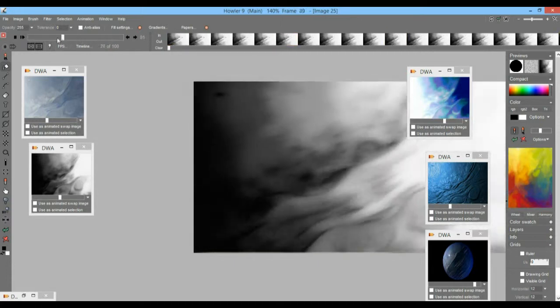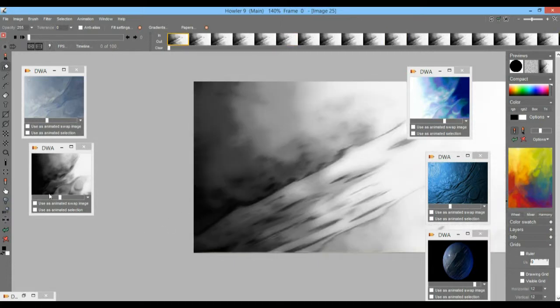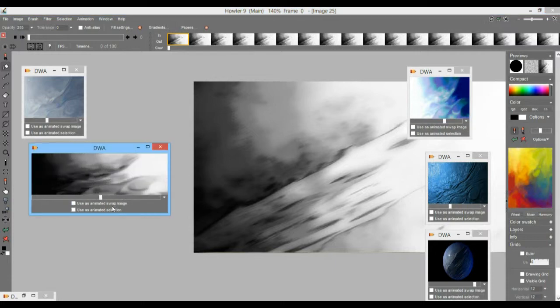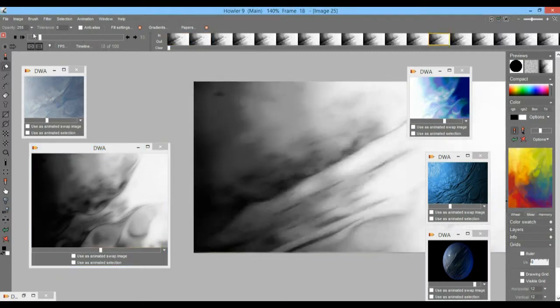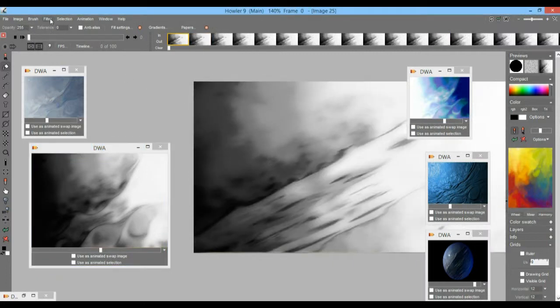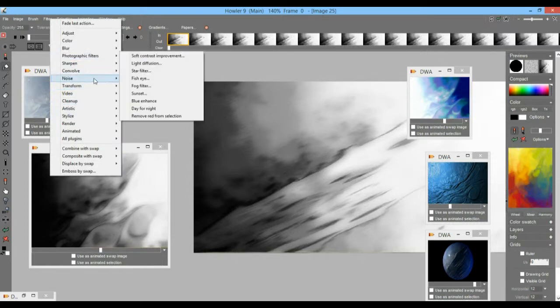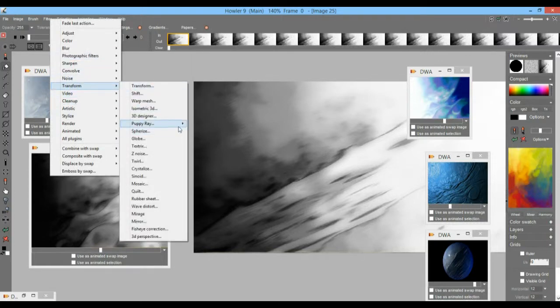And so this animation, that's the one we want to work with, right? We have it here also. We can see this actually bigger if you want to have a little preview of that. And so now let's animate this in the GPU, right? So filter, transform, Puppy Ray, GPU version.